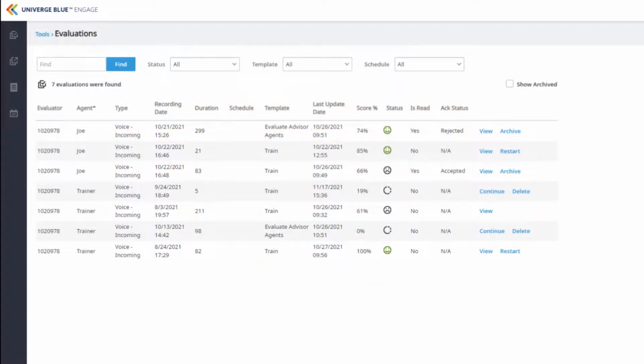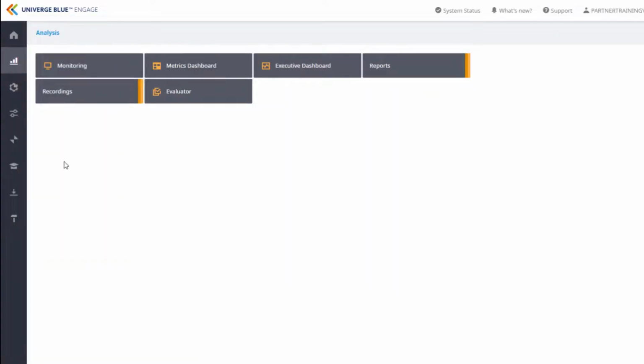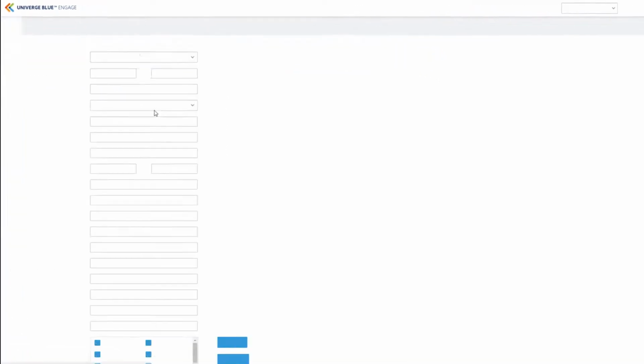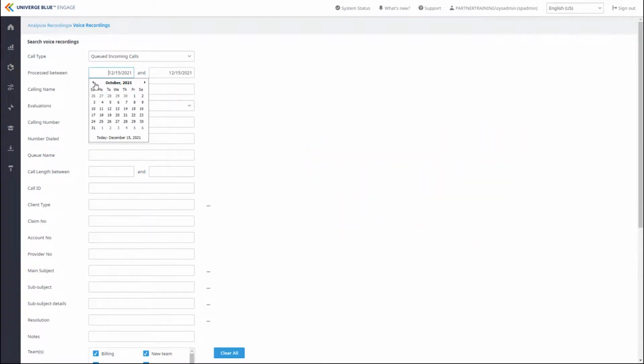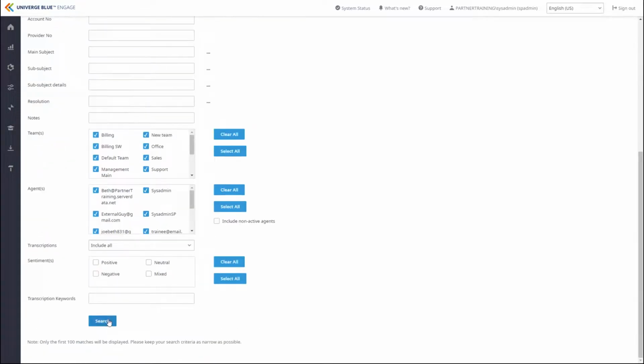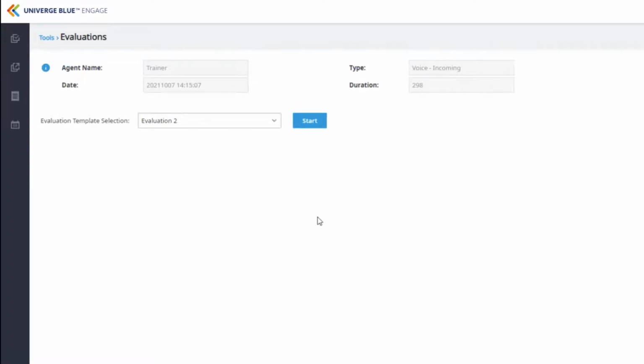Secondly, you can perform evaluations on your own by navigating in the admin portal to Analysis, Recordings, and then selecting the recordings type, voice or chat. Only voice and chat recordings can be evaluated this way. From here, select the parameters to search for specific recordings and then select Evaluate next to the recordings that you would like to evaluate. This will take you to the evaluation screen with the agent's name, the date of the recording, the type of recording, and the duration pre-populated.